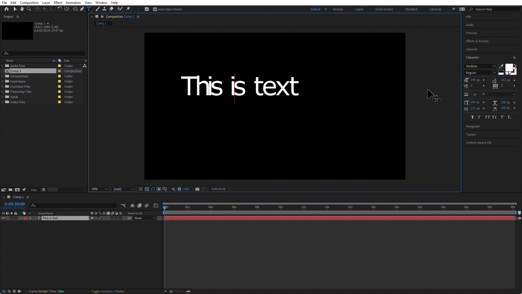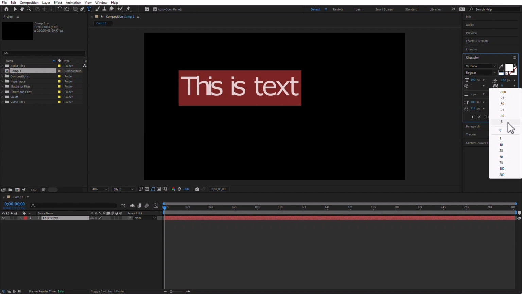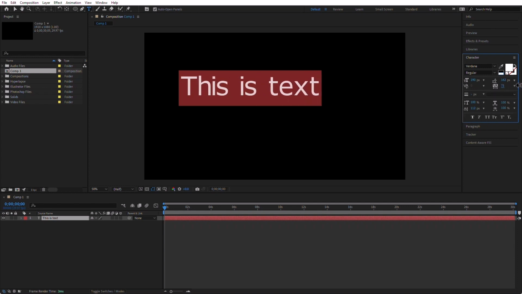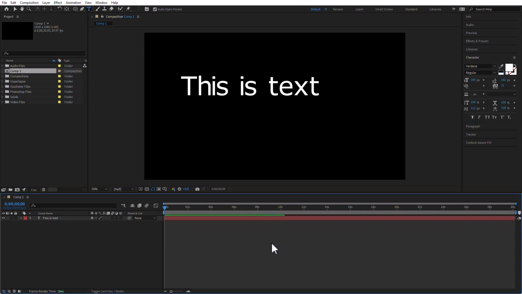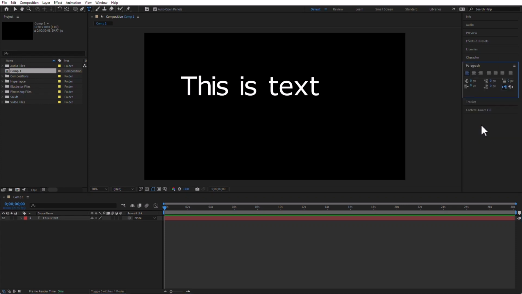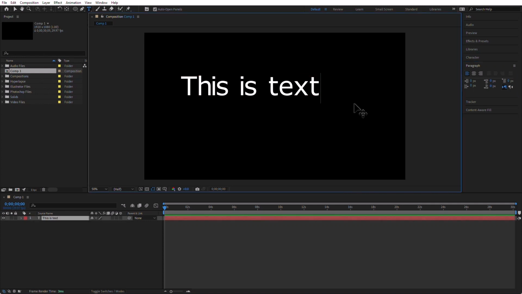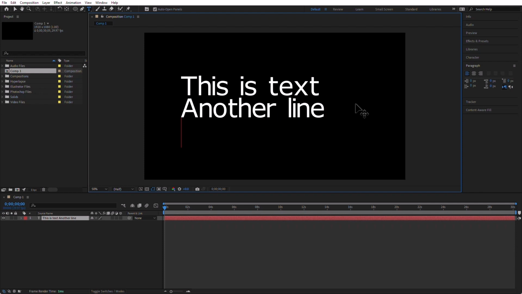Now, these are a little too tight. So I'm going to change this to a little bit like, yay. Okay, that's good. All right, so let's talk about paragraphs. There's a paragraph panel, and there's not too many options in here, but let's talk about this. And in fact, I'm going to have another line, and yet a third line.